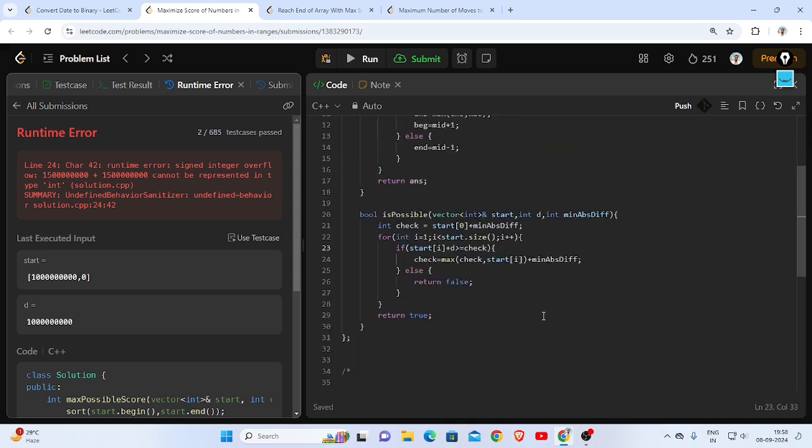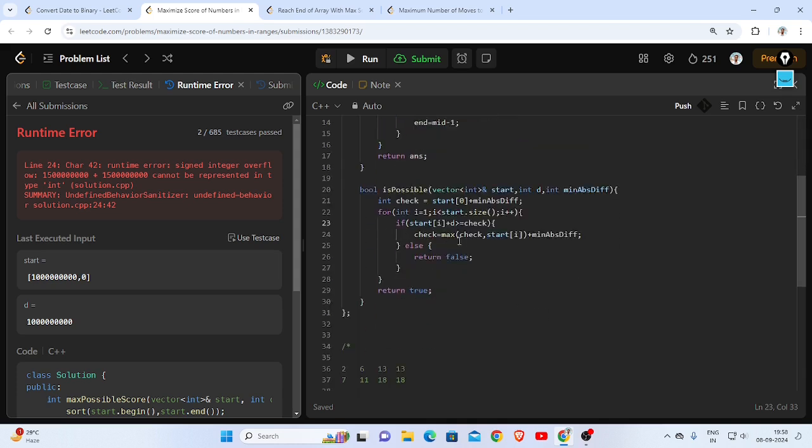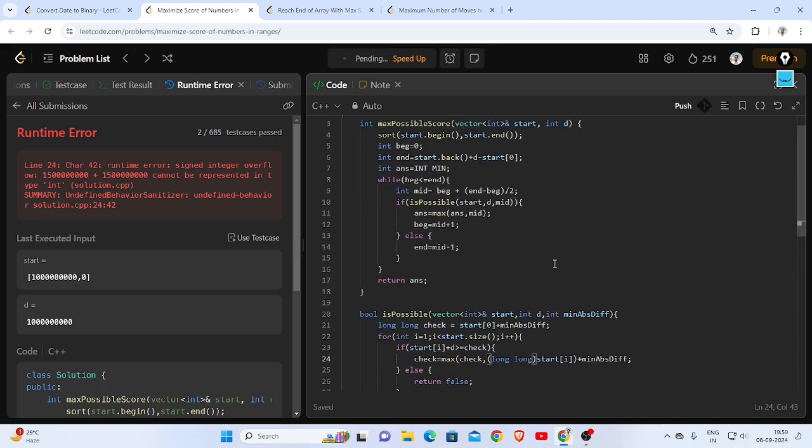Okay, so things are overflowing. Since this is overflowing, let me make this long, and since we are checking against long, let me make this long as well. Now I think this should pass.